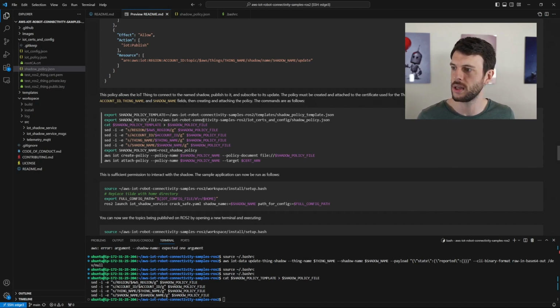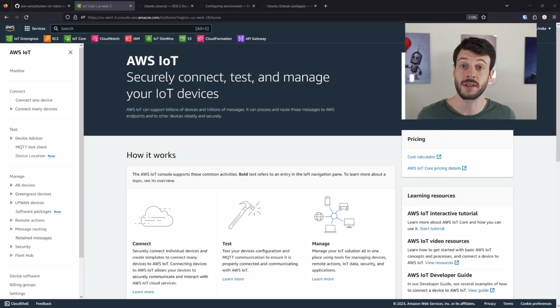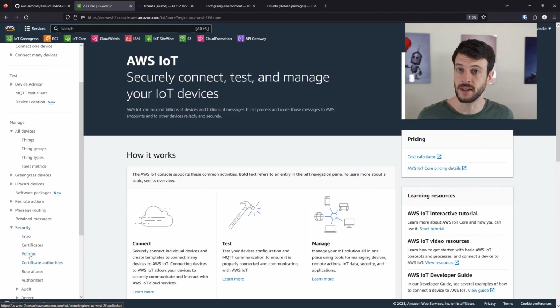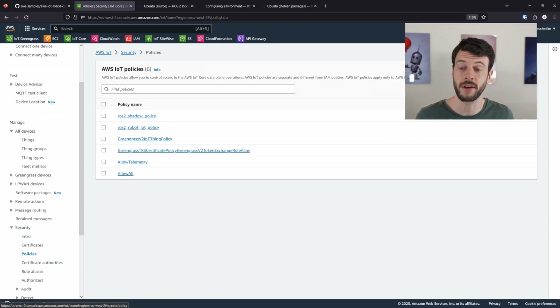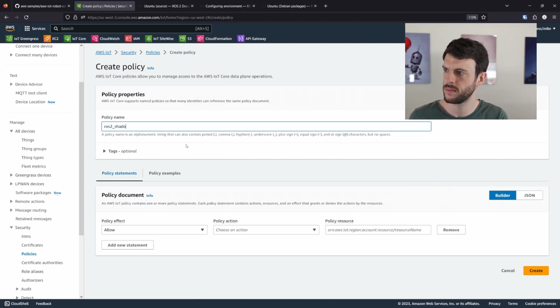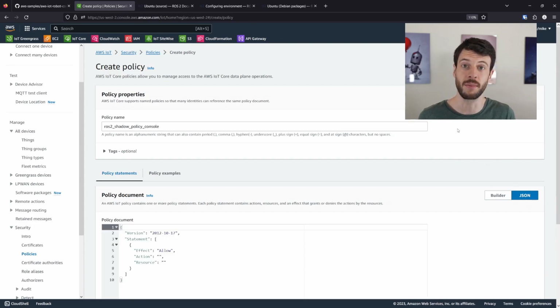So let's do that. We can accomplish this in the console by accessing the policies under security and creating the policy. We'll call it ROS2 Shadow Policy Console, and instead of using the builder to build it, we'll copy in the JSON from the file that we've already created.